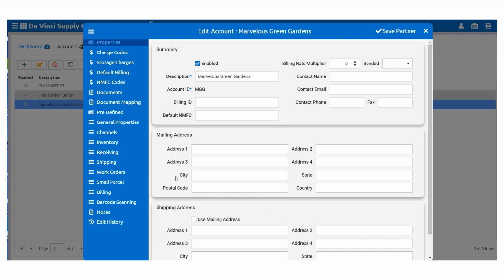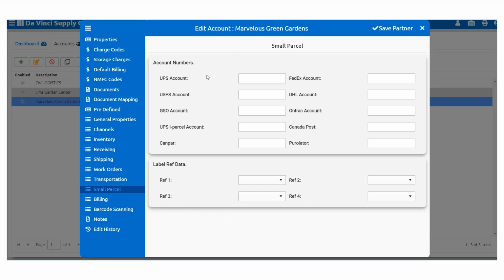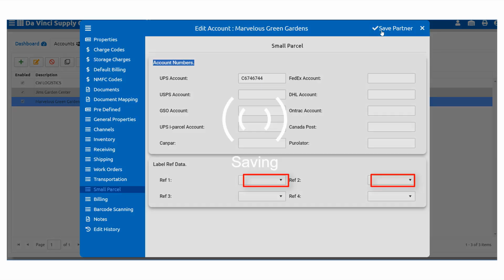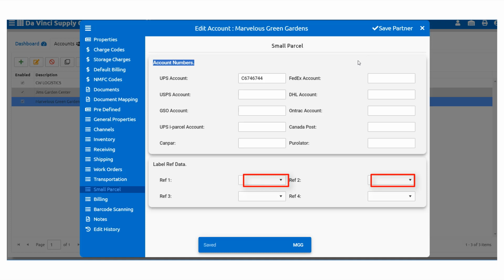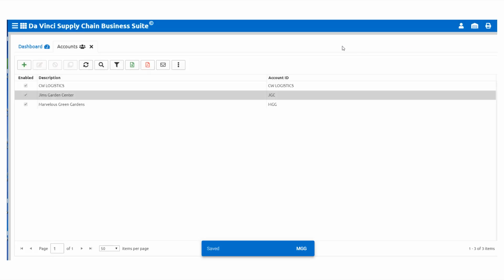In account editing, towards the bottom, you will find a tab for small parcel. It's important to update the account with the appropriate small parcel account codes for the carriers that you will use. These account codes are provided by the carrier. Also, be sure to select which reference values you wish to be displayed on the labels. Usually reference 1 and 2 are supported by all carriers, and then 3 and 4 are supported by some carriers. After you have filled in all your desired fields, be sure to save.